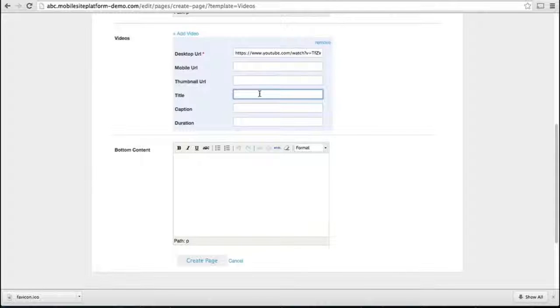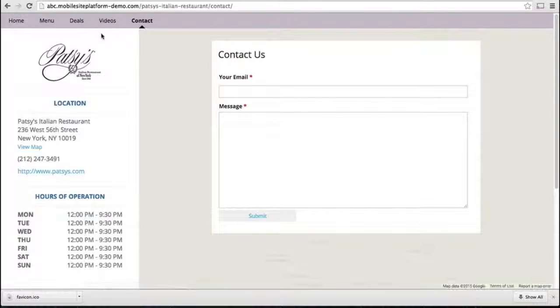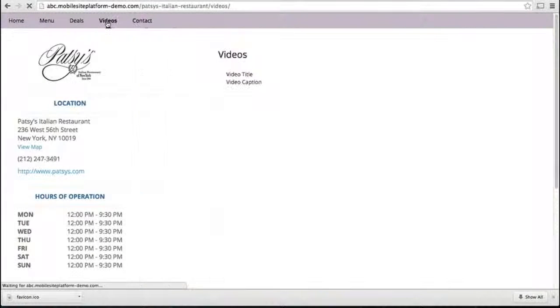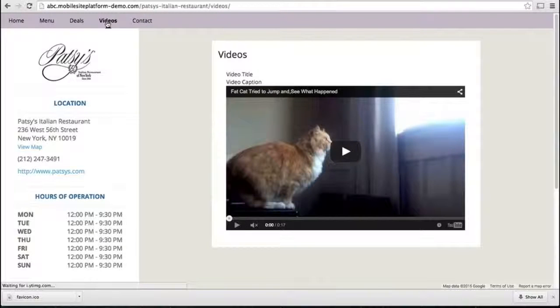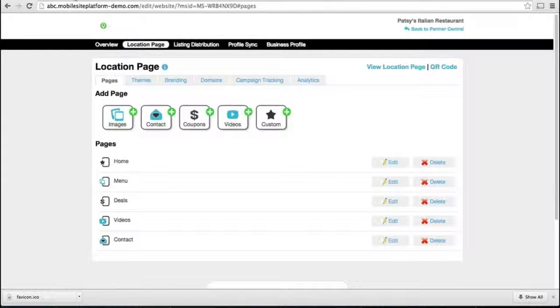The title entered will display above the video. If you enter a caption, it will display below the title. The duration will auto-calculate once the page has been saved and will display below the video. If you do not want the duration to display, you can edit the page and remove it. From here, you can choose to add more pages, or maybe your site is finished.